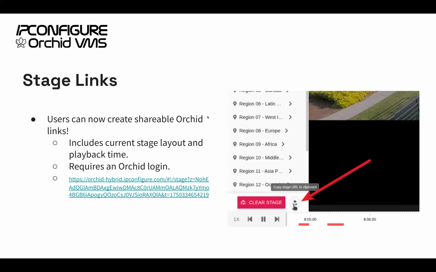Moving on, another pretty cool new user-facing feature in Orchid, and this is available in both Fusion and Recorder, as what the time zone feature was as well.